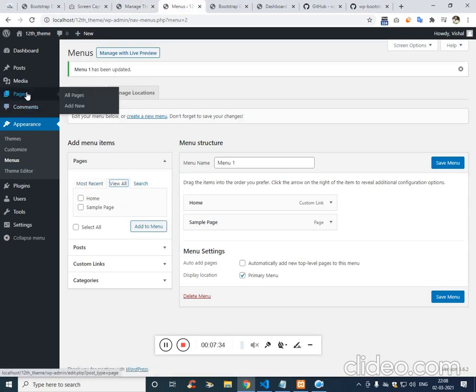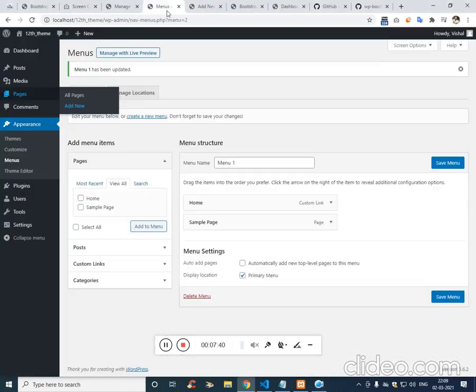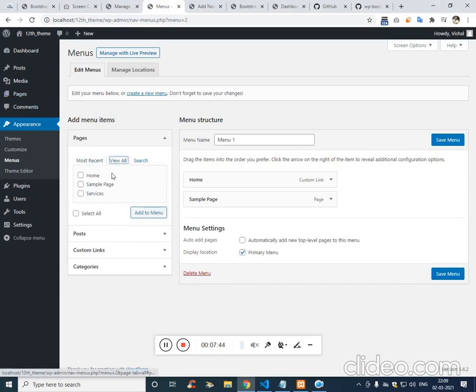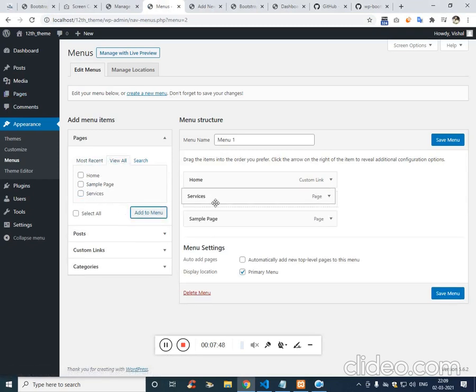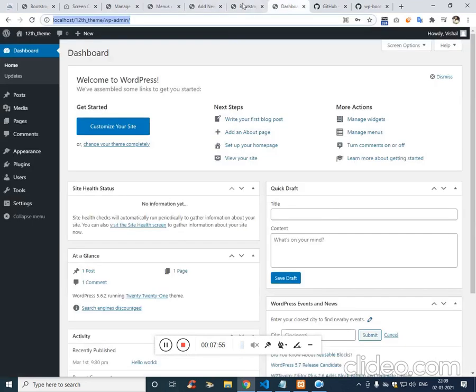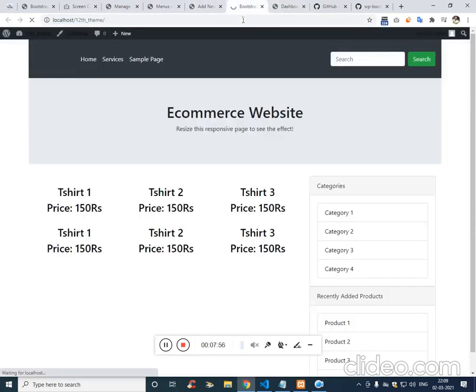If we haven't created any page, let's create a page. Let's name it as service. So I have created a page. Let me refresh it. Now it will be available in the section view all services, add to menu. Click on save. Now let's check, refresh it.